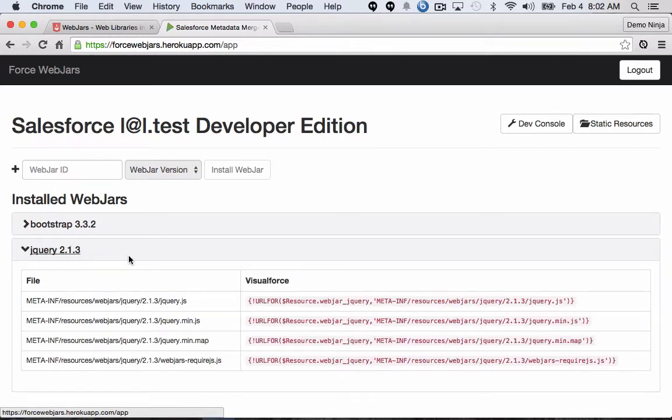So it's installed, and now we can expand this out, and we can see the files that are inside of this WebJar. You'll see that there's some prefixing here. That's just due to the way that the WebJars are organized for the Java tools. But we also can see the code snippet that I can use in Visualforce. So let's actually go try to use jQuery now that it's in my org.